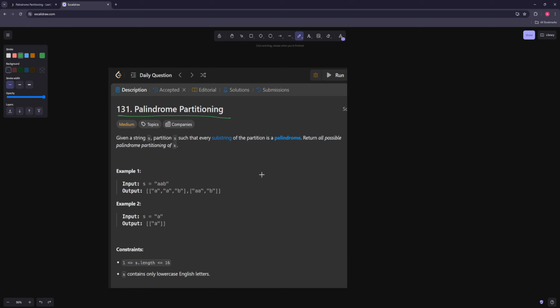But essentially, this is pretty similar to the last couple problems we did, where we have to brute force every single possible palindrome. And for every letter, we have a choice. We can either put it in the word before or start a new word, right?